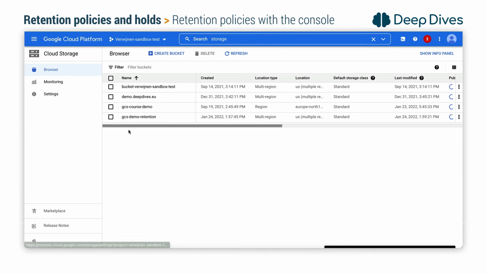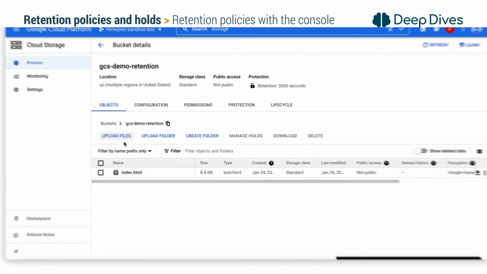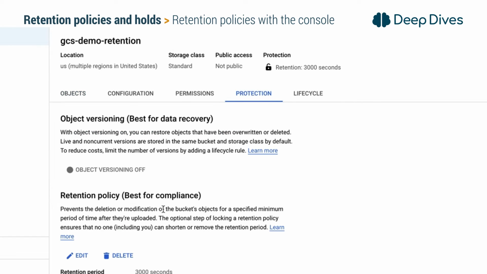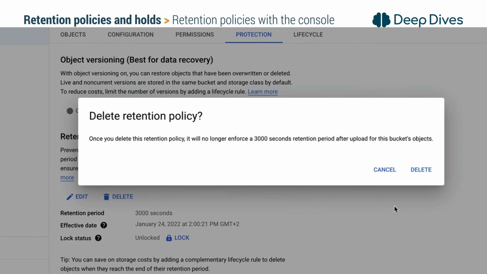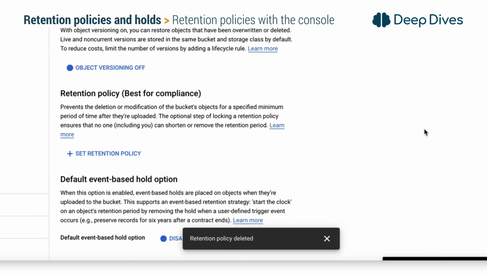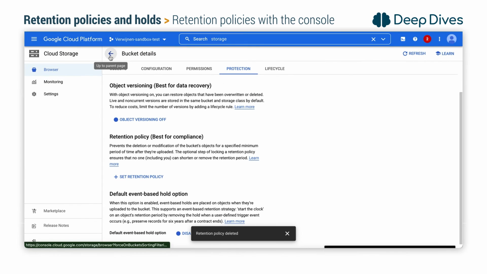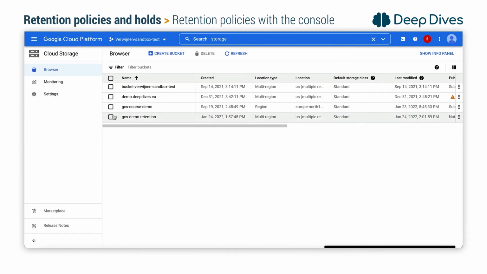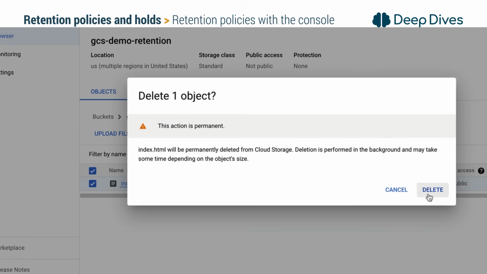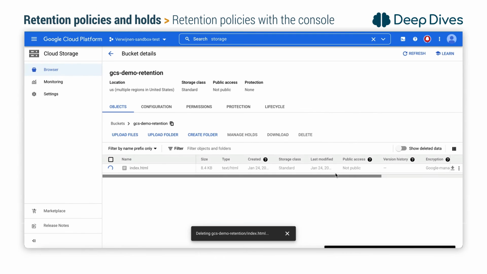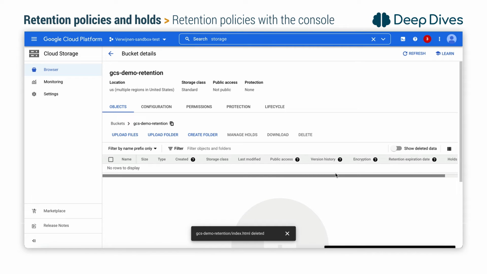So if we go back, and we now remove the retention policy. There we go. Then, of course, we can delete the file again. There we go. That worked. Okay.